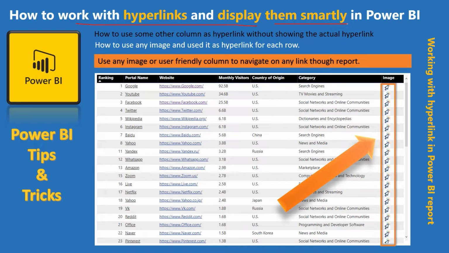So this video is going to be very helpful for you, because we are going to talk about how we can avoid displaying the entire hyperlink, and how you can use any other column instead of the hyperlink and use that column as a hyperlink. Also, an interesting feature: how you can embed a particular image in your table visual and let your user click on that image as a hyperlink. All right, so this is going to be a very interesting video. So let's get it started.